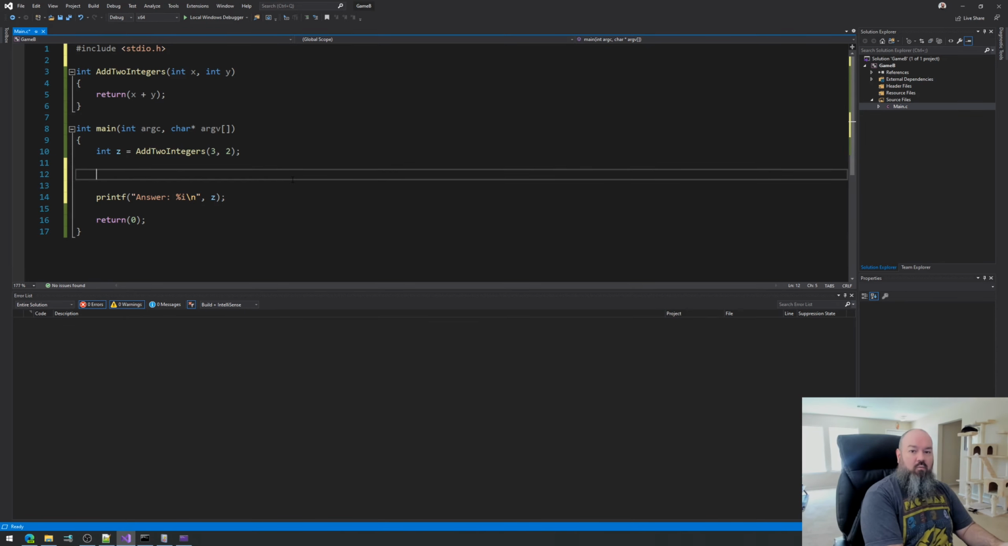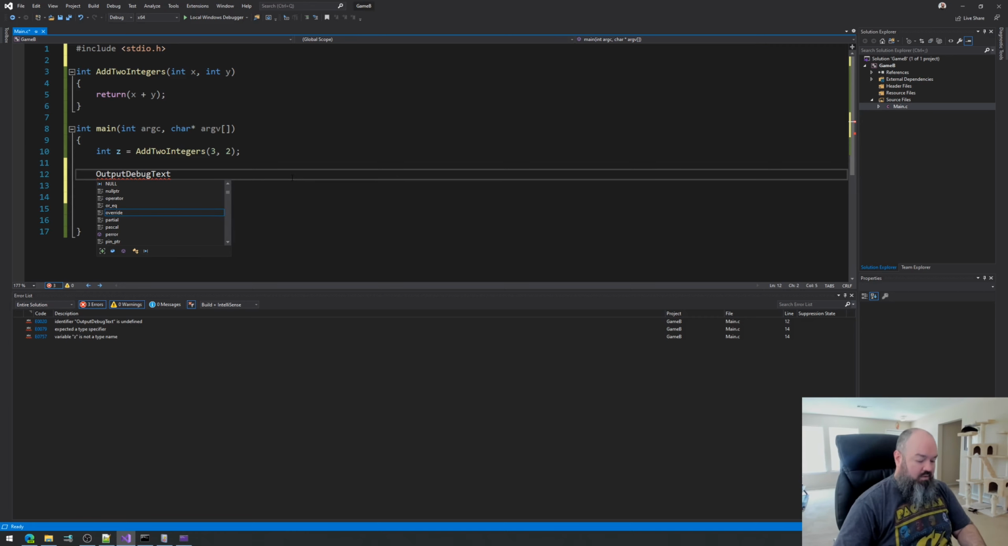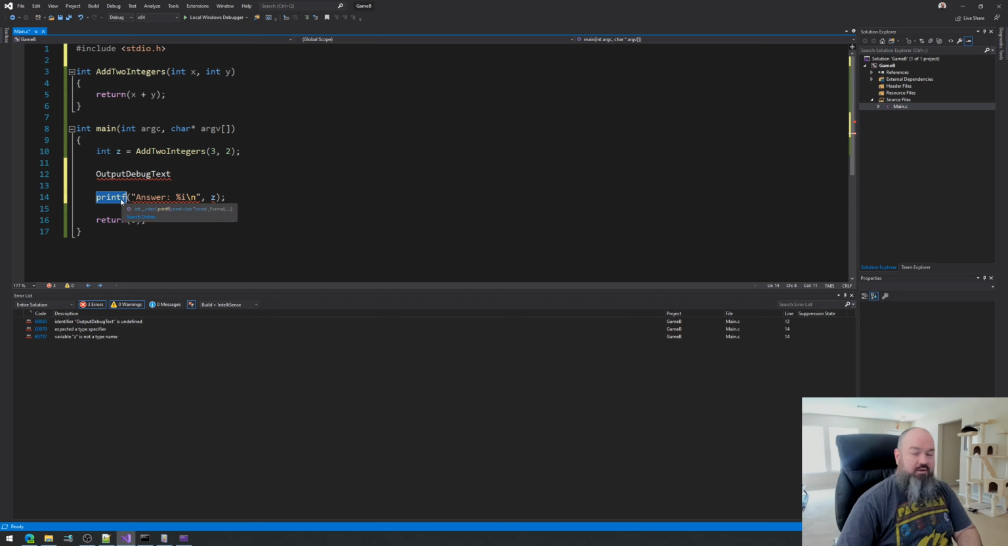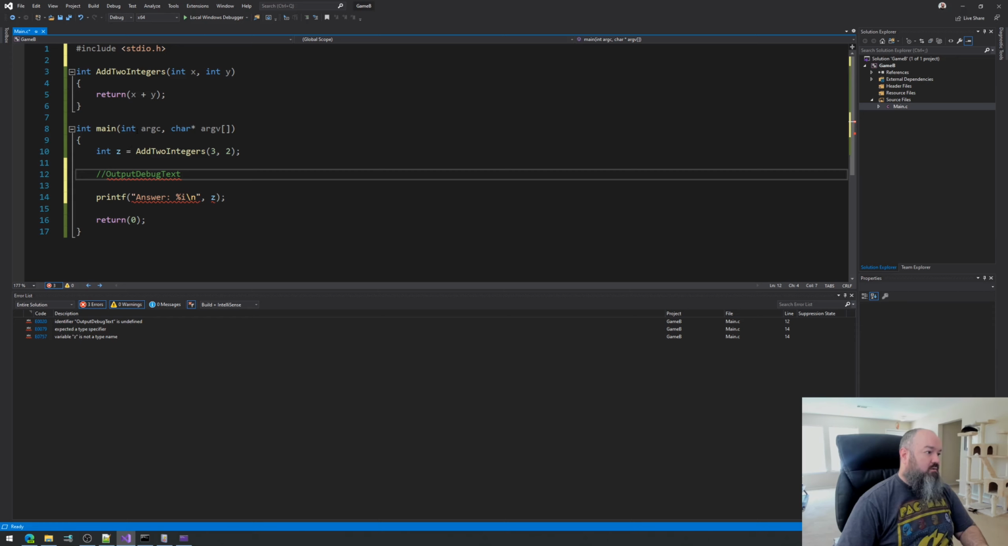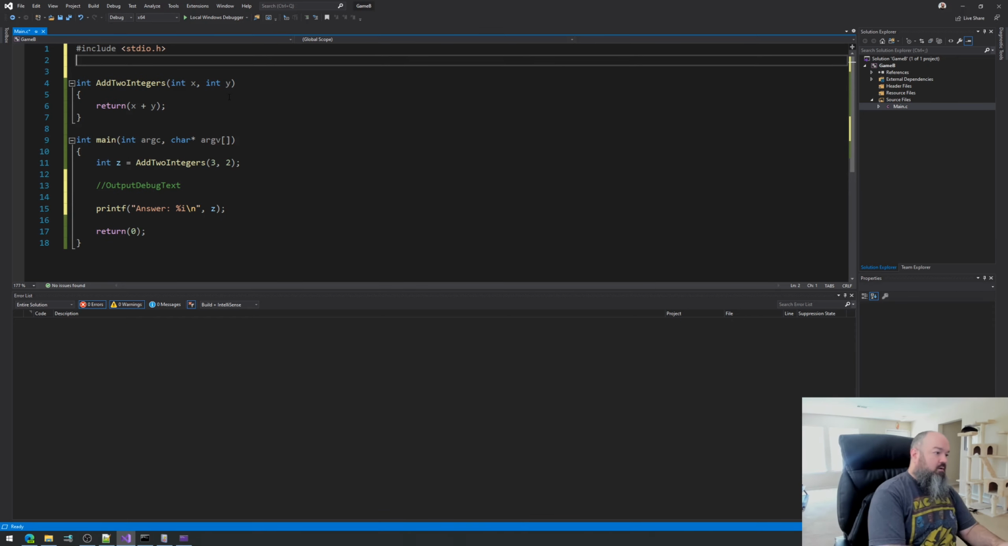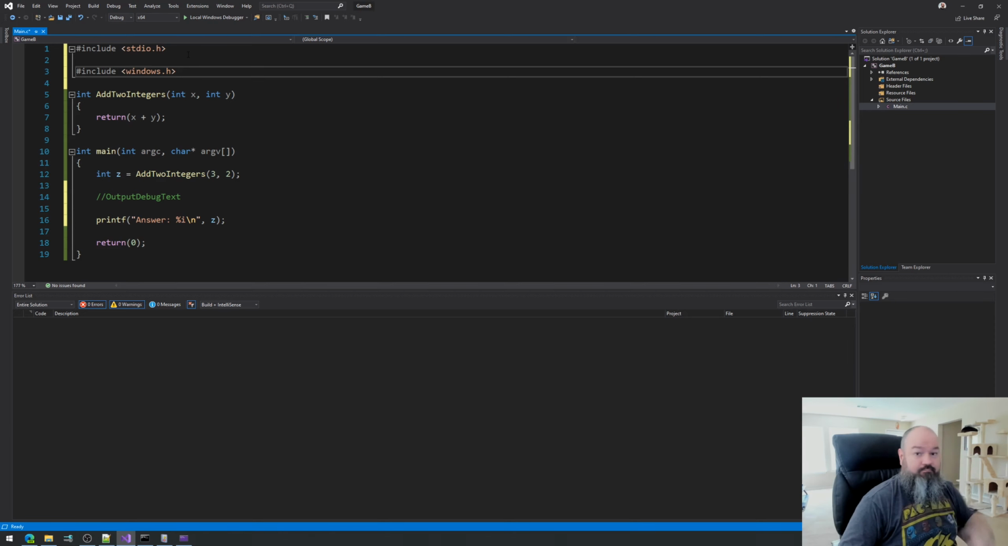Let's take a Windows API function, like output debug text, which I cannot use yet because, remember the situation with printf before? I had to include something before I could use that function, because right now we don't know about the output debug text function. So I'm going to include something called windows.h. And again, if you are programming for Windows, this header file, windows.h, is something that you're going to be using all the time.